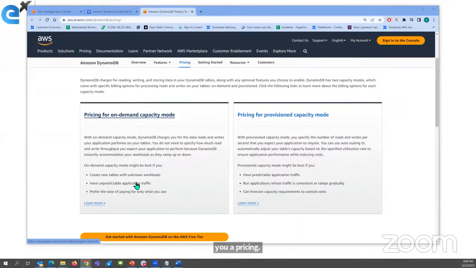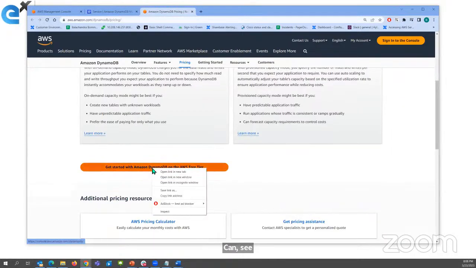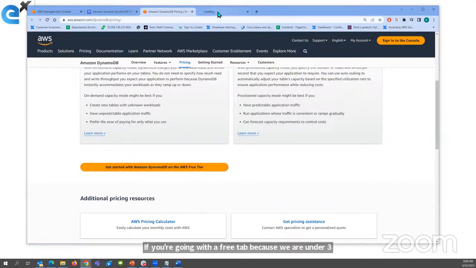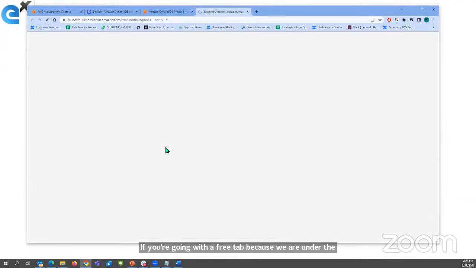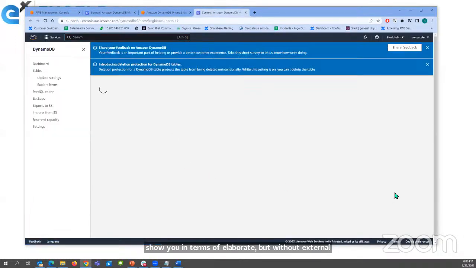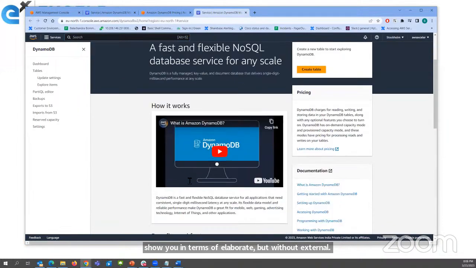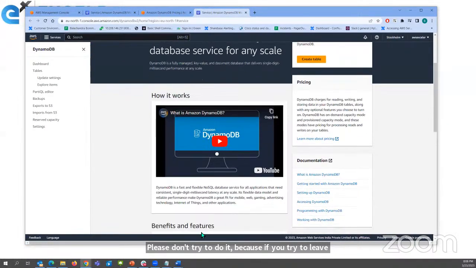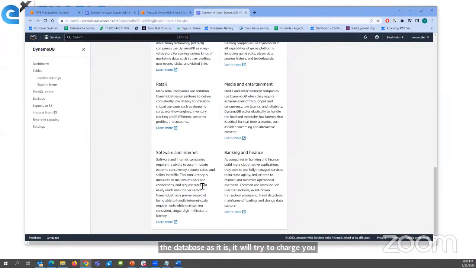You can see. If you go with a free tier, because we are under a free tier account, right? Even if you want to practice, let's see what limitations it has. We should be very careful, because I'm showing you this in terms of a lab, right? But without experience, please don't try to do it, because if you leave the database as it is, it will charge you thousands of rupees. Let us be careful.